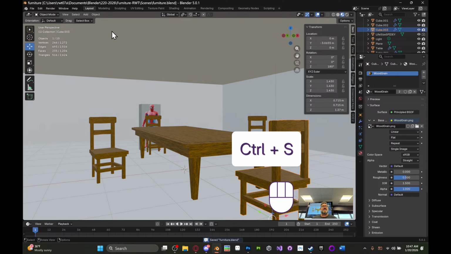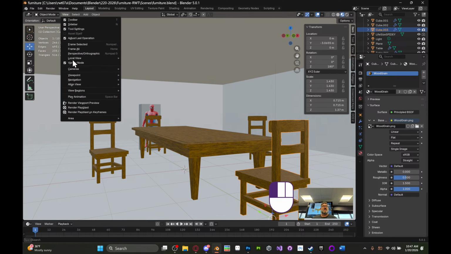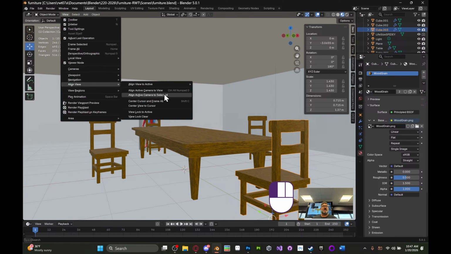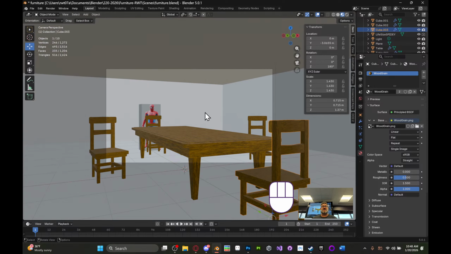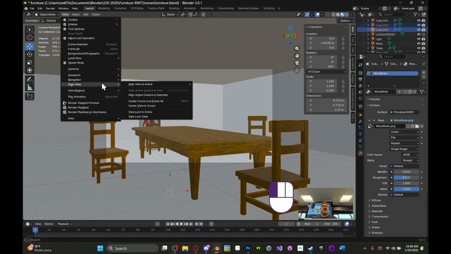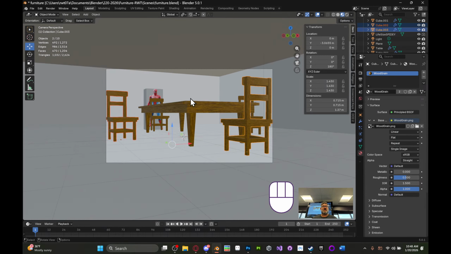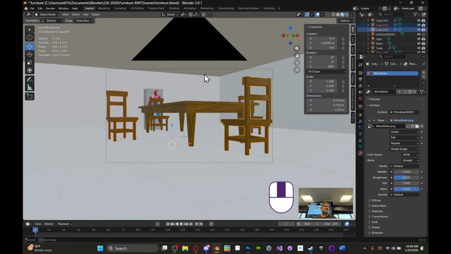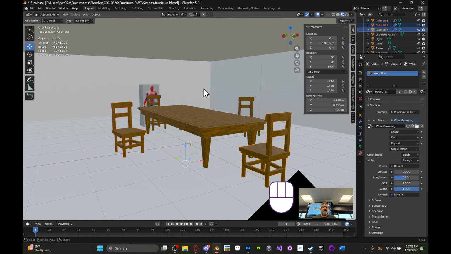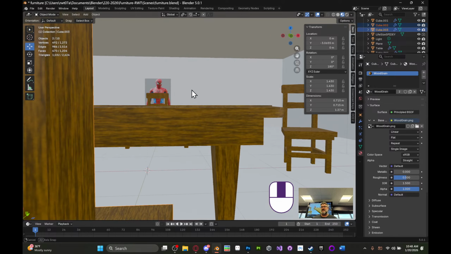Yes, save. Just imagine he is just standing on a table. View, align active camera to view. Now we've got a good shot. And then view, align to selected. There we go. Make the Spider-Man default. Yeah, we can do that another time.